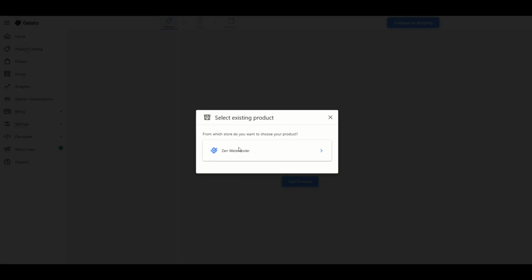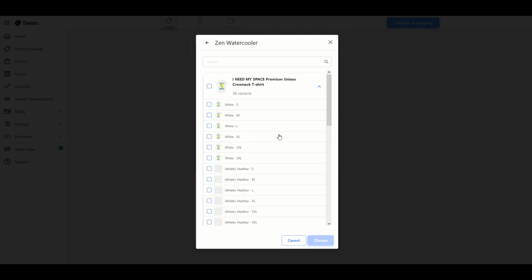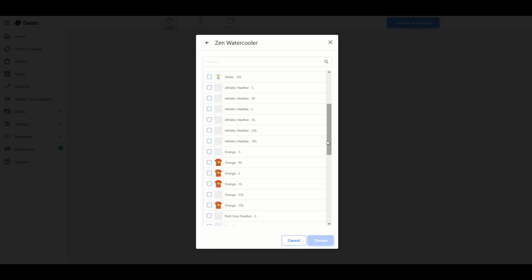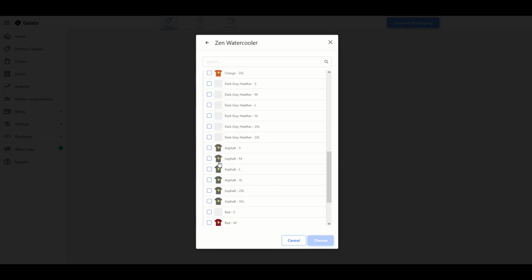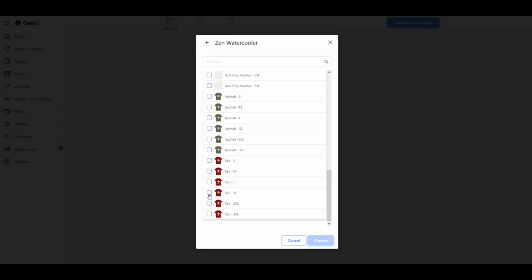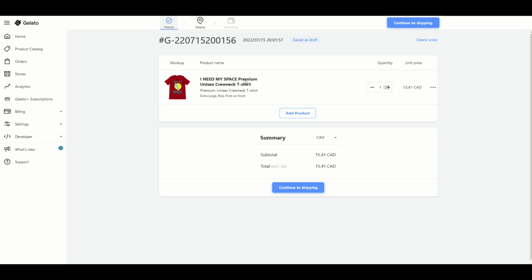Now, if you have multiple stores set up, you'd have an option here. I've only got the one store, so I'm going to select that. Now, remember when I was creating my product, I was selecting different colors, right? So I've got orange in there, dark gray, asphalt, red. So I'm going to scroll on down and select red XL. And now we can see the products listed at the top. I can increase or decrease my quantity. Obviously, you can't go below 1.